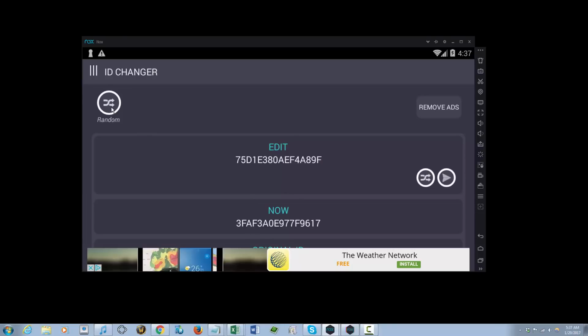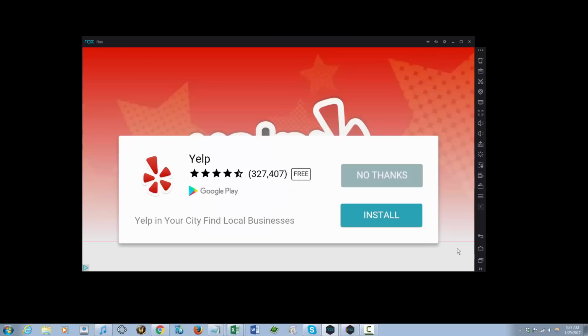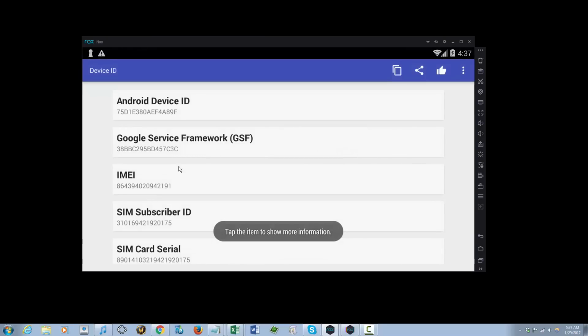So we're just gonna click this one and click OK and recheck your device ID, and there you go, device ID has changed.